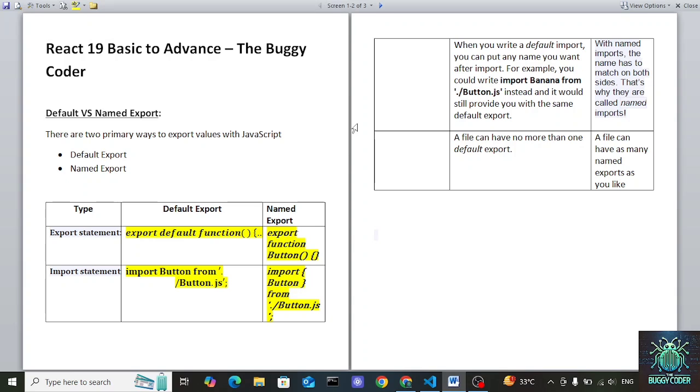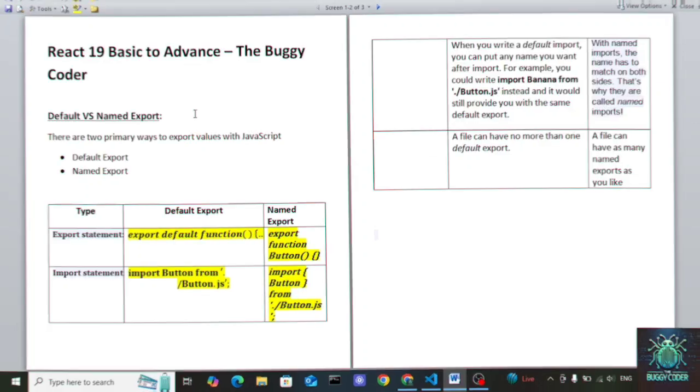Today our topic is default versus named export. It is a very important topic in our playlist, though it is not a topic of React, it is a topic of pure JavaScript. So, without wasting much time, let's start.